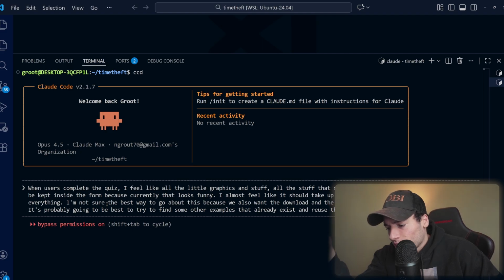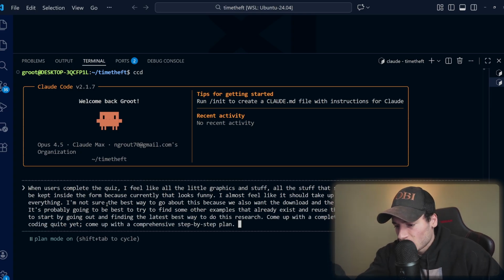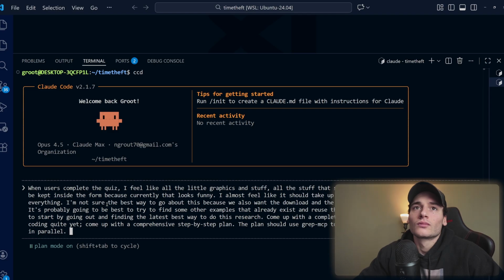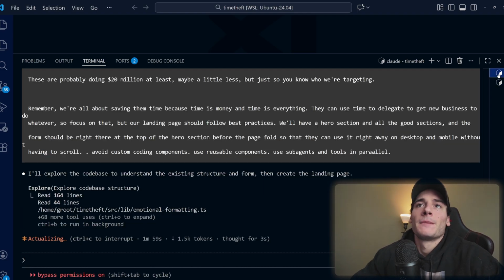Research, come up with a complete idea, and get back to me. Don't start coding quite yet. Come up with a comprehensive step-by-step plan. The plan should use grep MCP to take working code and subagents and tools in parallel. Okay, so we're going to send that off to start making a plan. This one's going for the landing page.